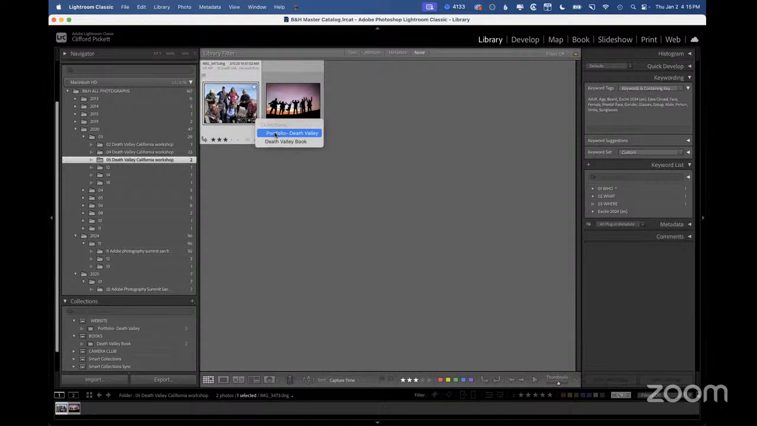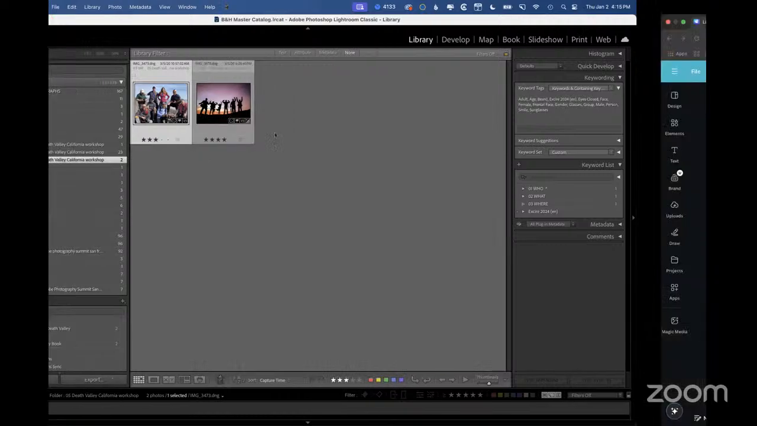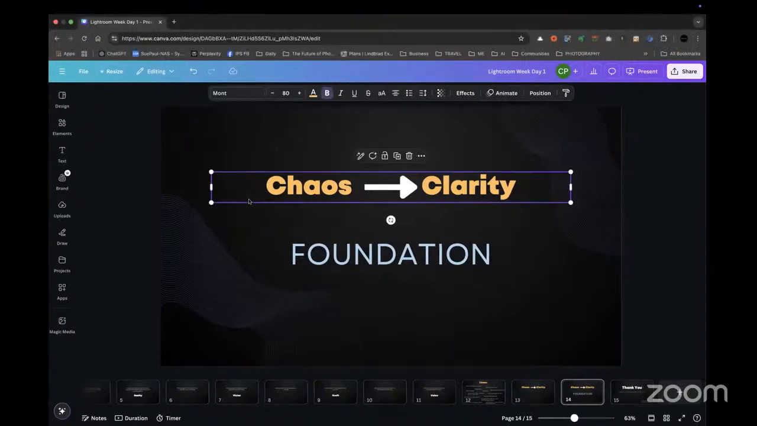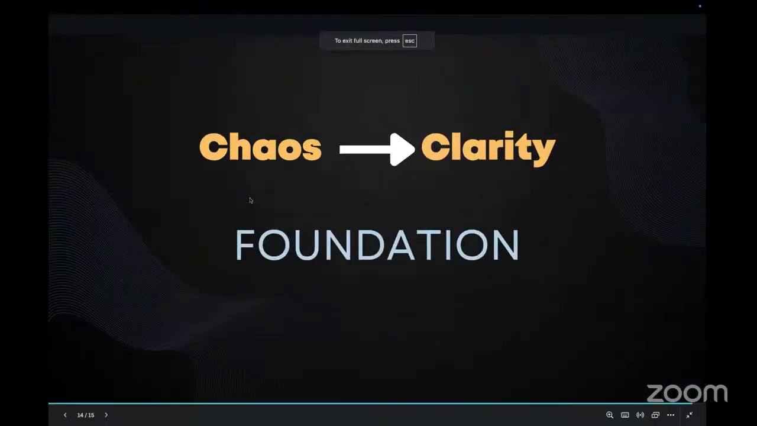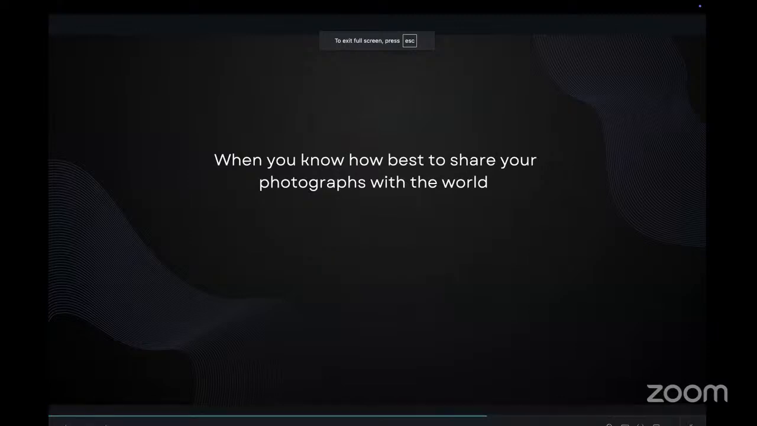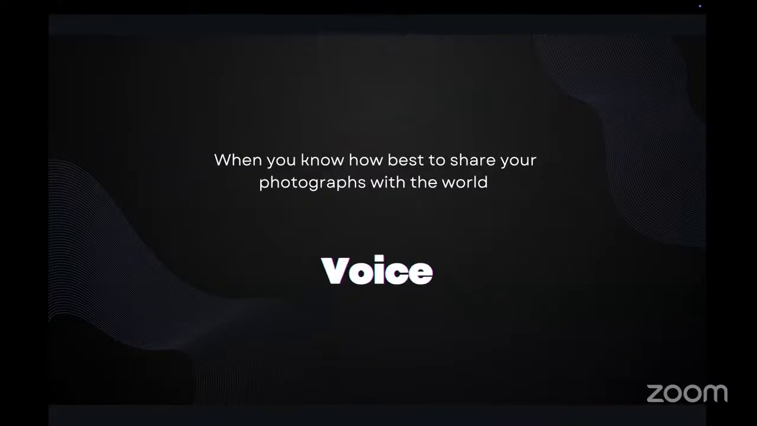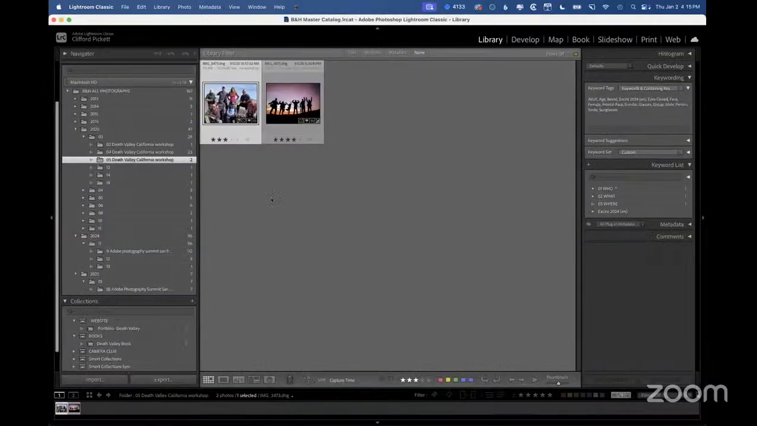So what's the purpose? If we're going to simplify things and give you a framework that makes sense, every purpose comes down to one thing: sharing. Right? Every single purpose. It comes down to sharing. That's your voice. We don't have time to get into that in this workshop.